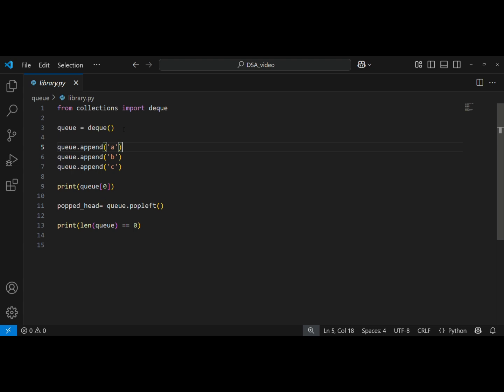While it's good to know how to implement a queue from scratch, many programming languages have a built-in queue or a queue library. For Python, you would do an import from collections. You would initialize the queue using the deque method. Then the enqueue equivalent would be append. So over here we're enqueuing A, then we're enqueuing B, and then we're enqueuing C.